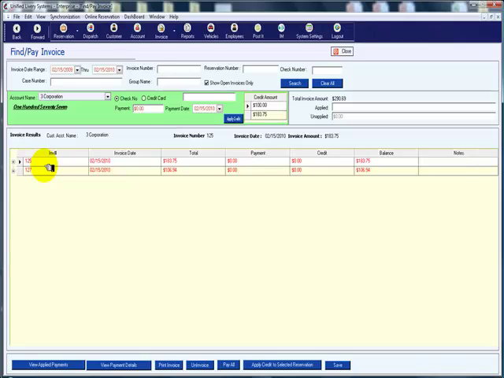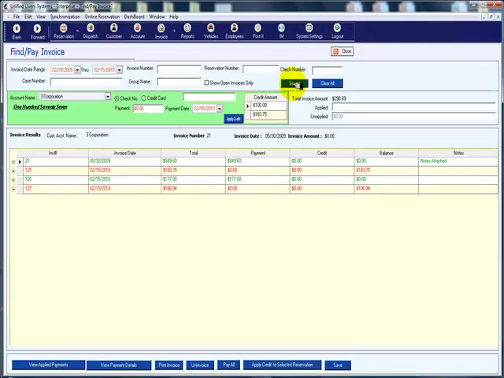If we need to find that invoice, just uncheck the Show Open Invoices Only, click the search button, and you'll notice there it is right there. And you'll notice it is in green because anything green is good to go. That means there's no balance and it's 0. Anything in red means there's still money to collect.